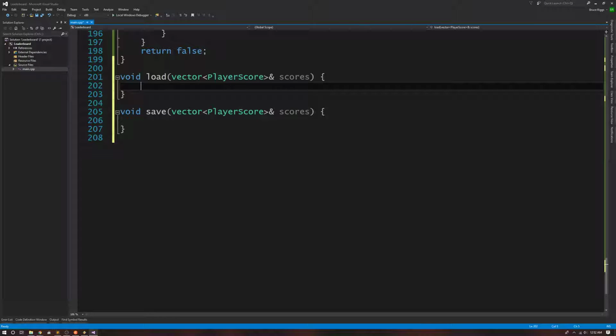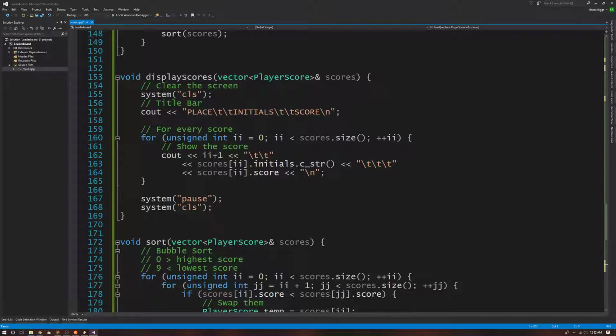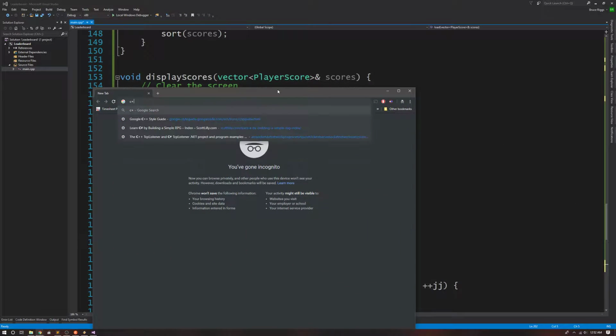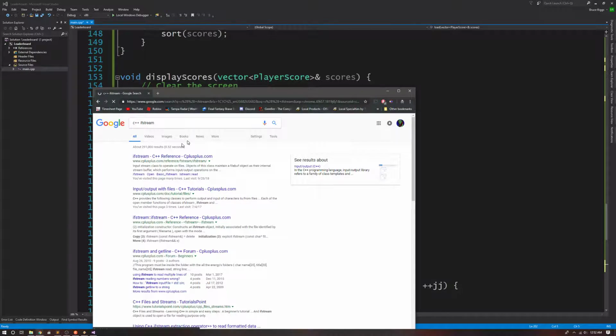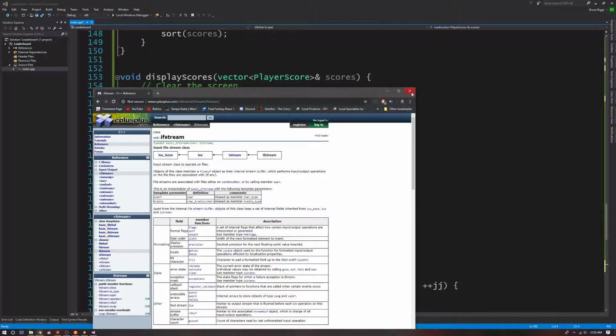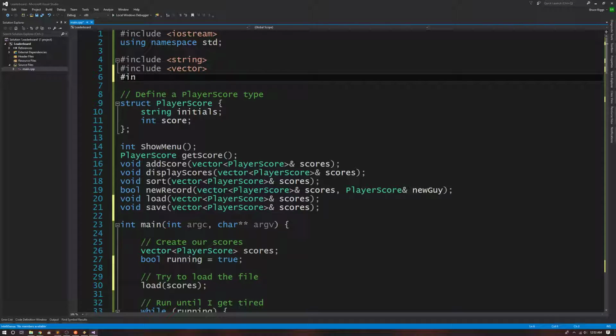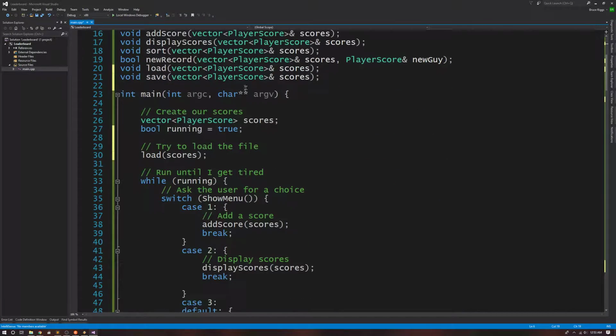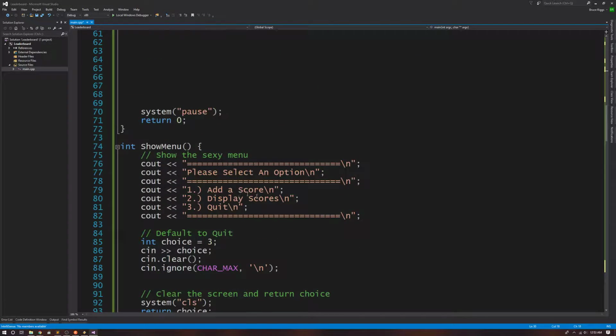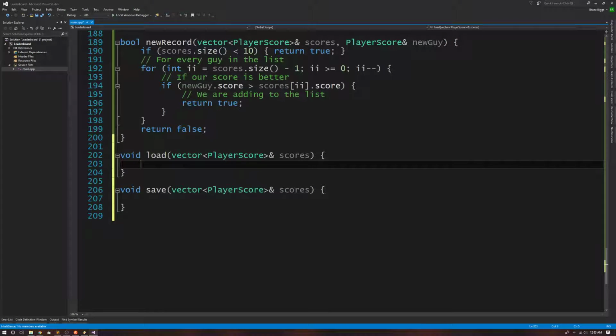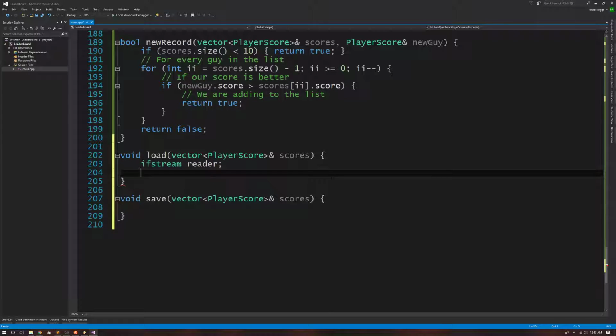All right, so let me see if I remember how to do this. I'm going to need ifstream and ofstream, but I can tell you now, I don't remember what the #include is for that. C++ ifstream, what file were you? You were fstream. Okay, thank you. So I need to #include fstream. Go to load. ifstream reader. Reader open. Yeah. The name of the file, we'll call it scores.txt.